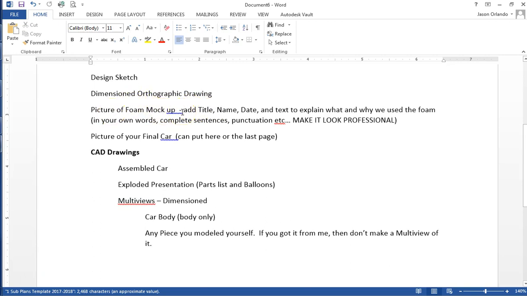Last week I helped a lot of you get pictures into your email if you needed. So again, take the time, make it look nice, format it. Don't just slap a picture on a page and hit print.